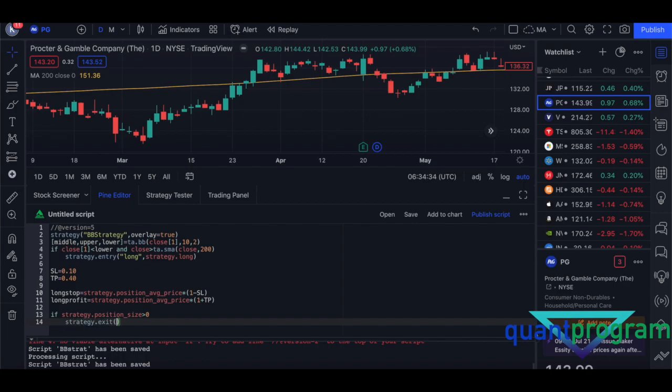Then strategy.exit. The thing that we have entered was a long position, right? So we need to give an ID to it. So what I'll do is ID equals close. So it writes there as close. And then stop equals long stop. And then limit equals long profit.